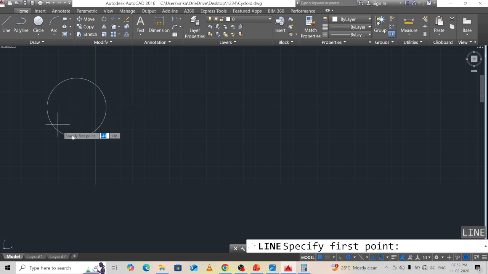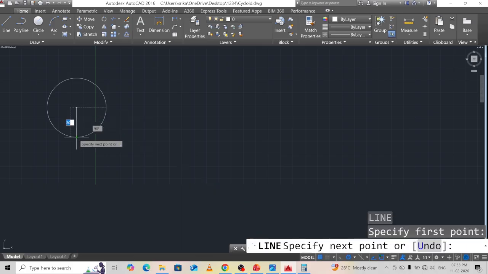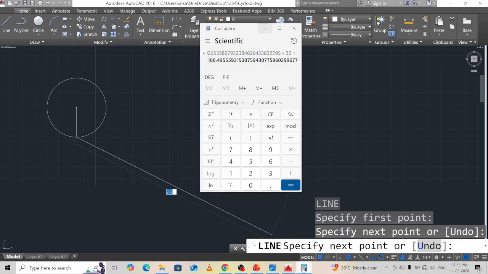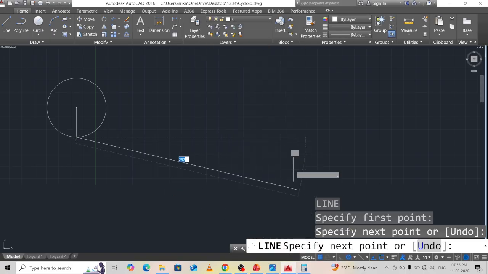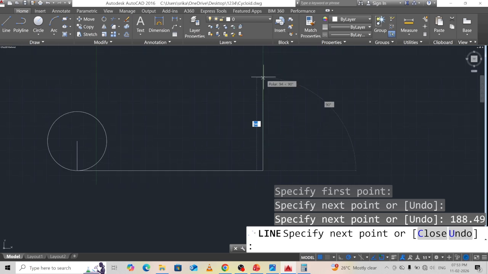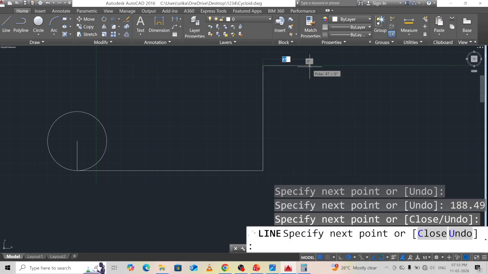Then draw the line, specify the first point. So this length is how much? 188.49, right? So 188.49, enter. Then after completion, you can draw a vertical line up to a length as you wish. Then press escape.